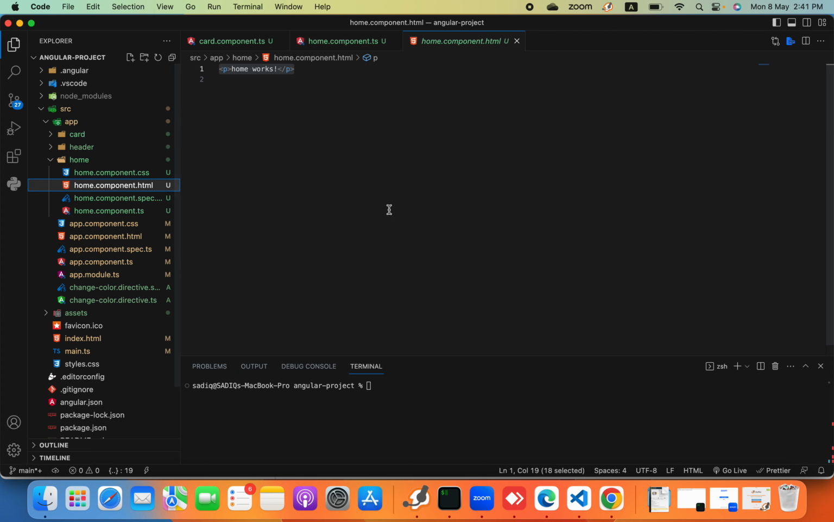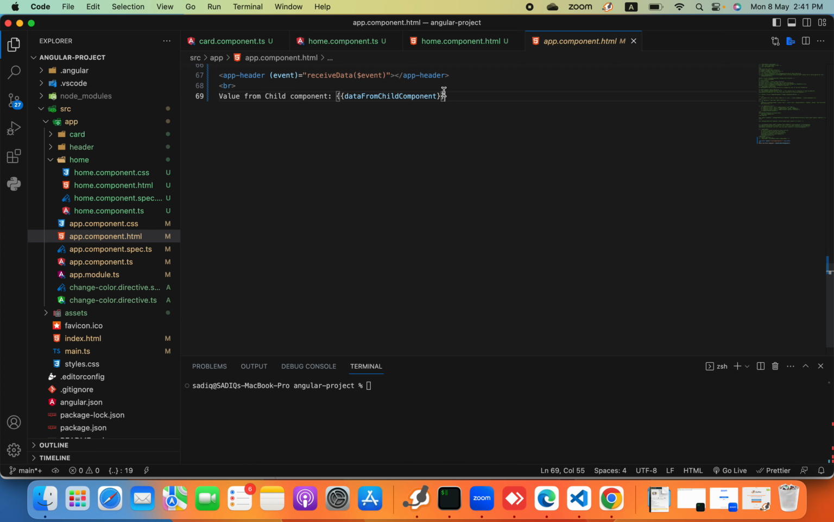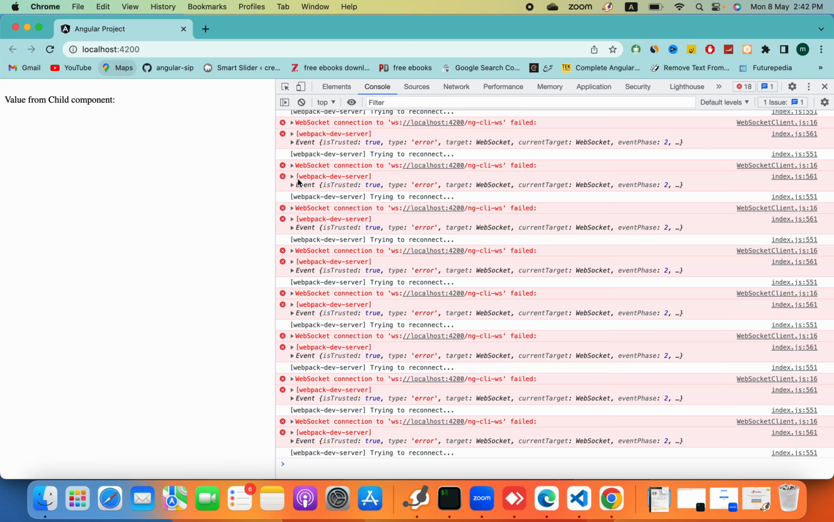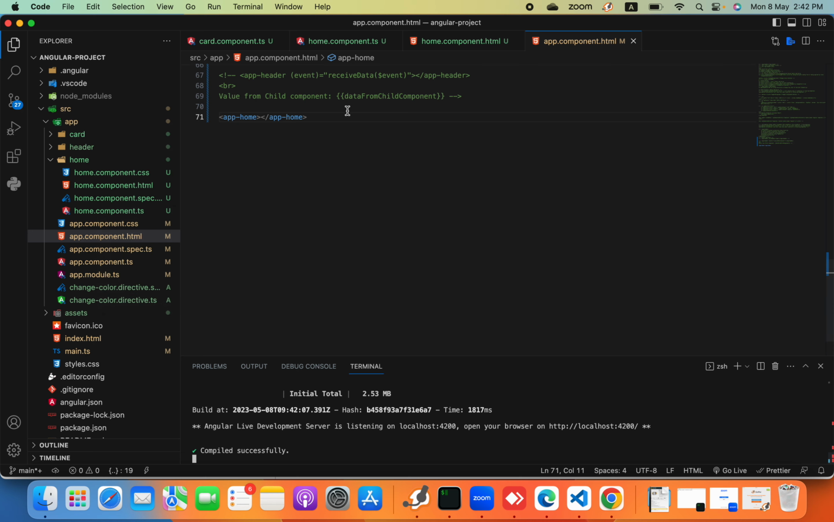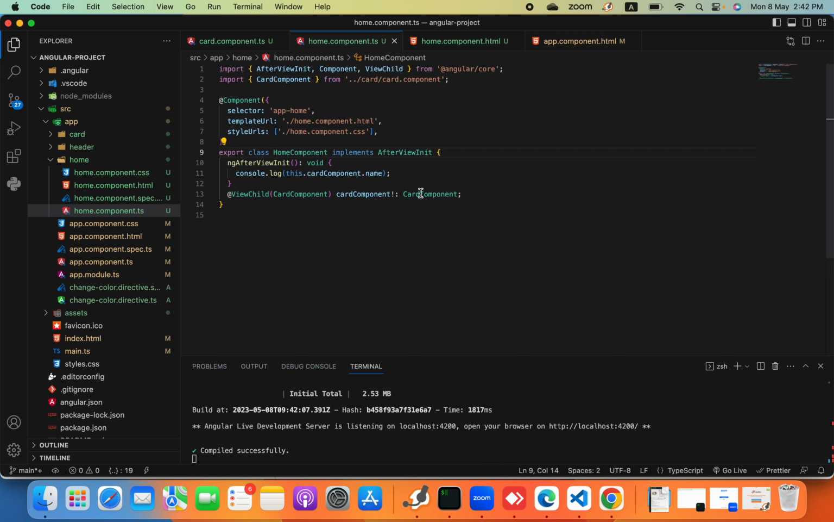and inside the home component we will say app-card component, and inside our app component we will comment this, and inside here we will say app-home component. And now we will go to the browser and let's see what happens. So now the code works. This is the property coming from the child component of the home, which is the card component.